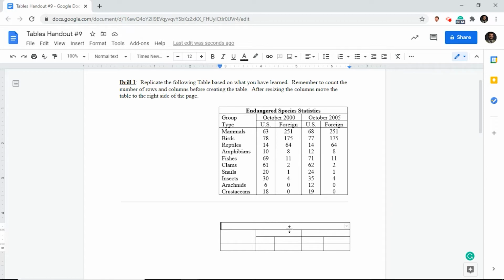And it looks like, let's see here. These cells are center aligned. This first one looks center aligned. And let's make these center aligned as well. All right, so we should have the table set up properly. I'm going to type out endangered species statistics.